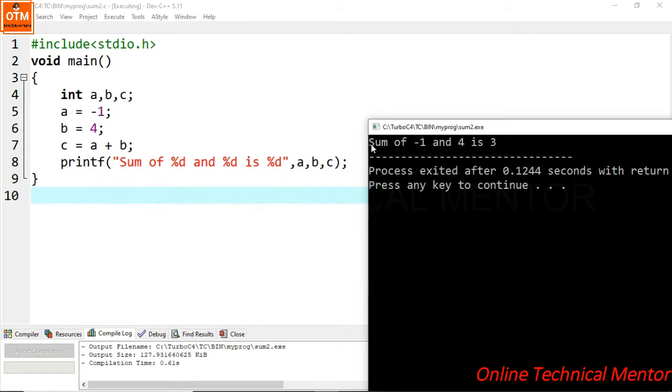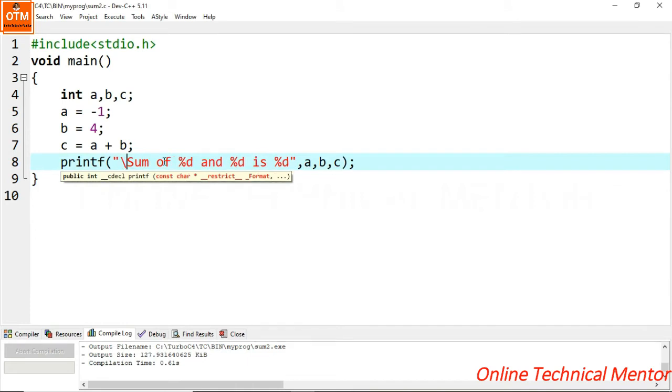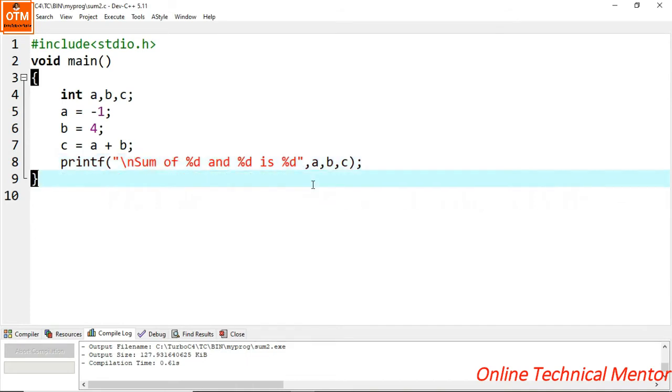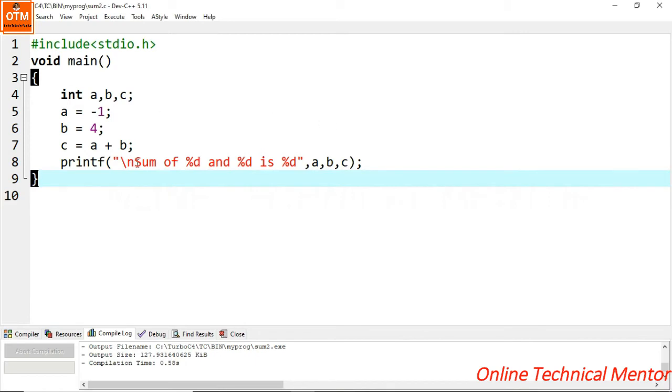Now look very carefully, the output is displayed at the extreme top left of the output screen. Now if I want to pull down this output to the second or third line, for that we have to use some escape sequence. So I am writing a \n in front of sum. So look what happens in the output. It leaves a line at the top and then it prints the result, sum of -1 and 4 is 3. Now if you want to give some horizontal tab in front of sum to shift the output to the right hand side, for that we require a \t.